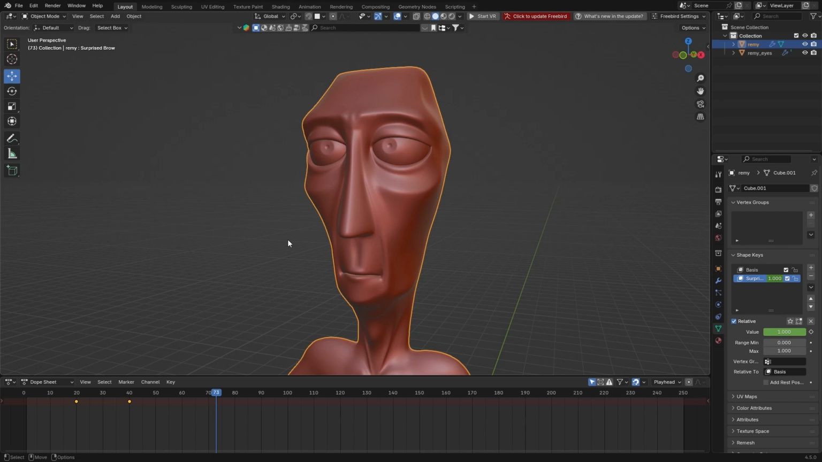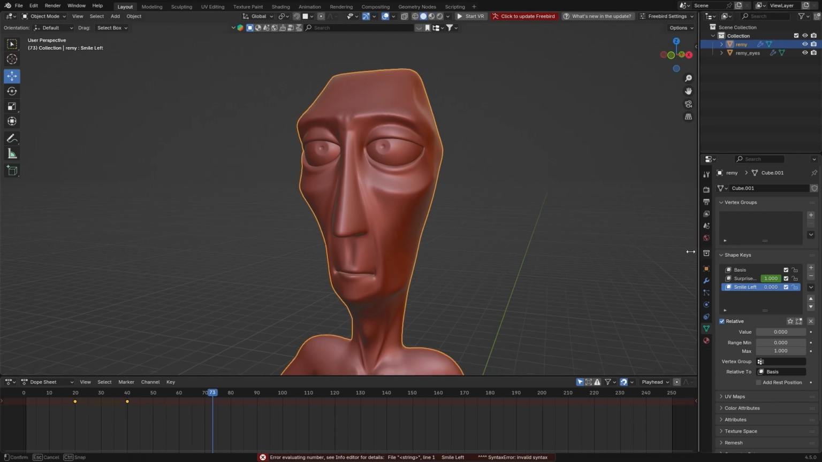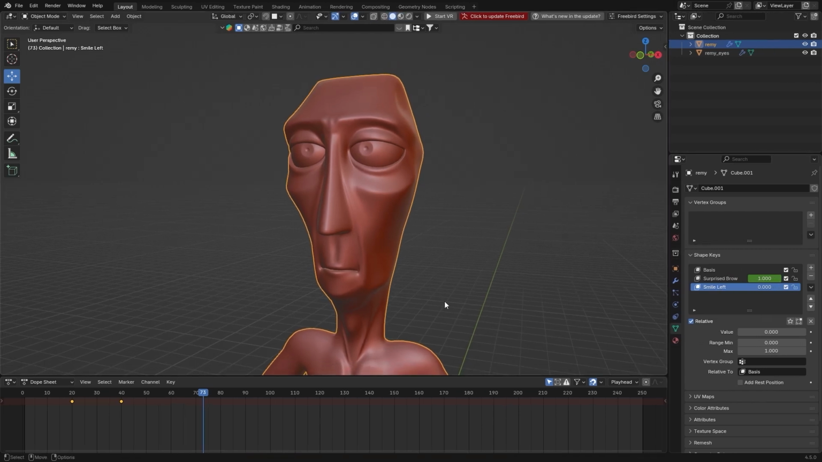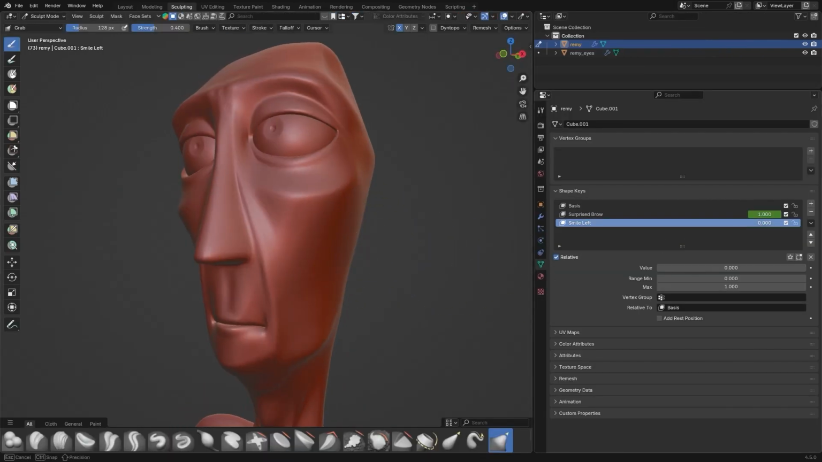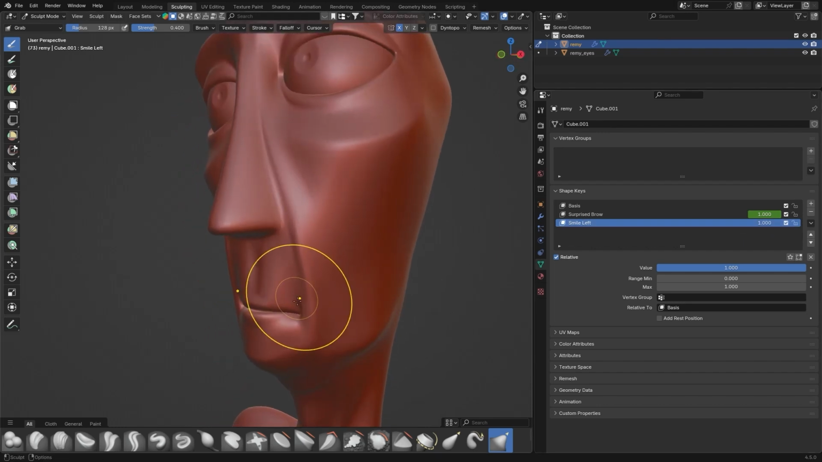I'm going to make a smile shape key real quick, but I'll be doing just one side of the mouth. I'm going to go ahead and call this smile left. There it is. That is, of course, the model's left, not mine. So it'll be this side of the mouth. I'm going to go ahead and start sculpting that. Like I did before, I'm going to bring this all the way to 1 so that we can actually work on that layer.